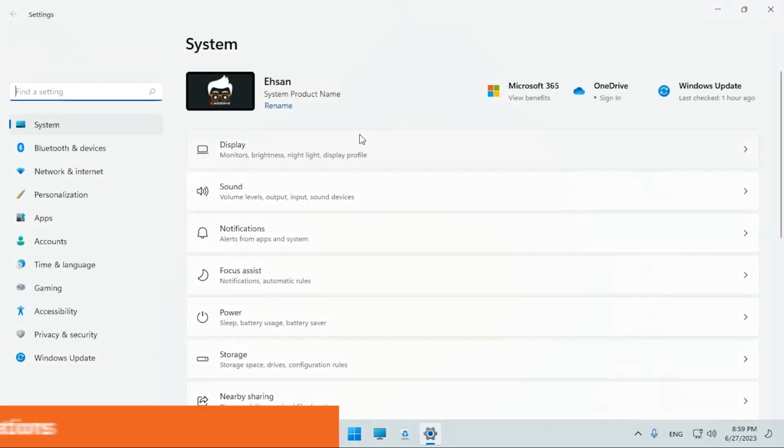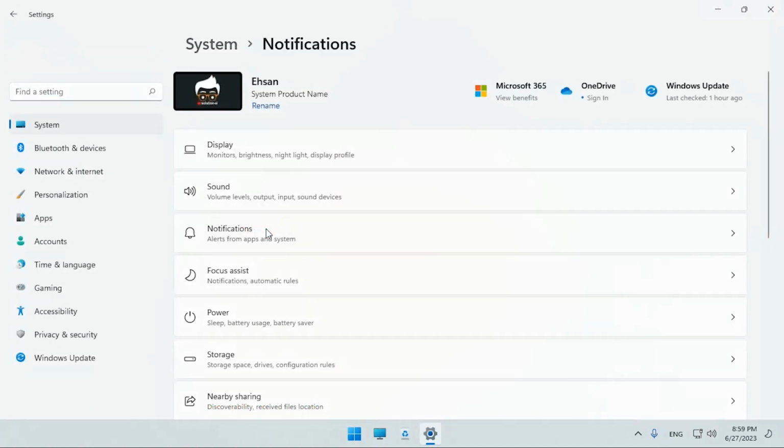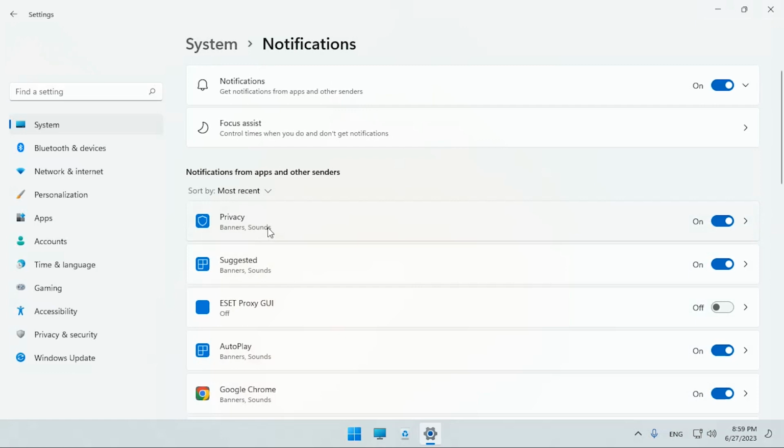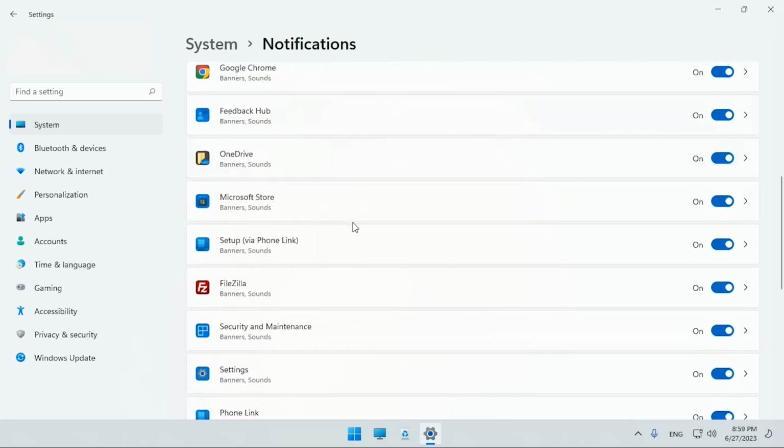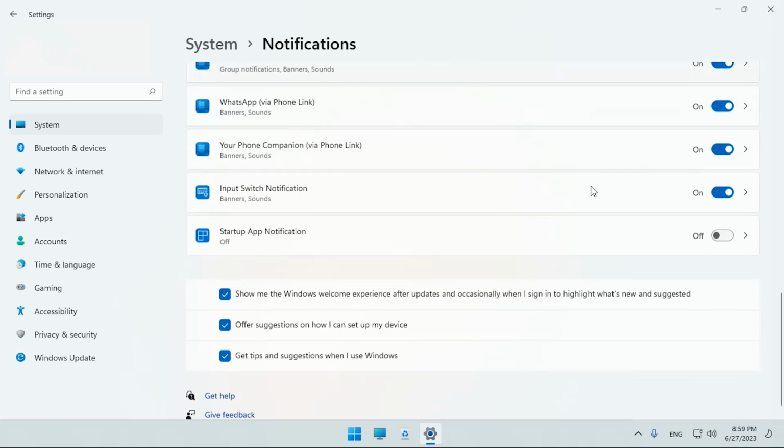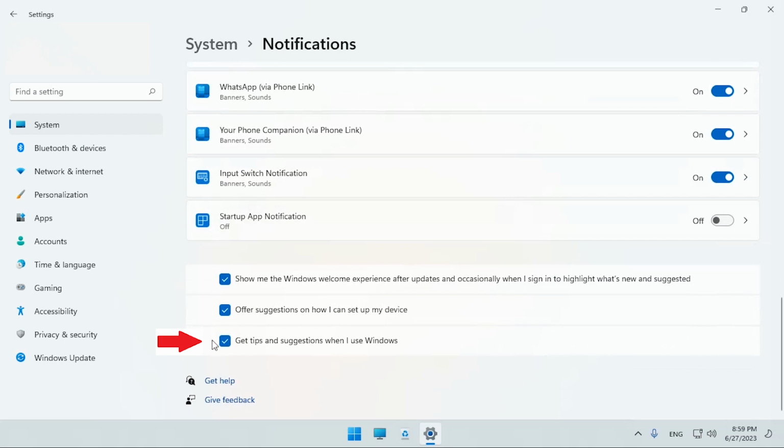Turn off unnecessary notifications. Be sure to turn off the option Get Tips and Suggestions when I use Windows, because it causes Windows to continuously analyze your activities and display help according to what you do.